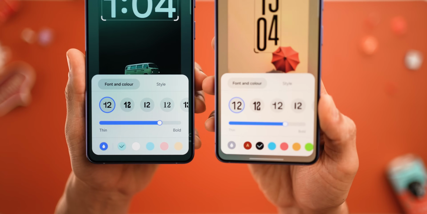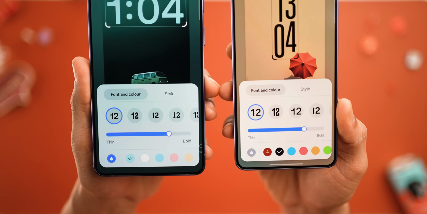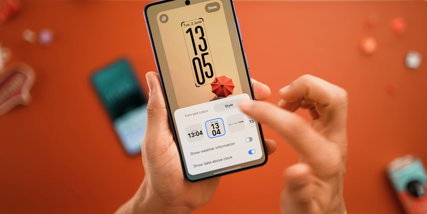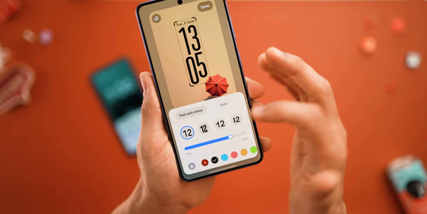Lastly, if you go into Lockscreen clock customization, you can see that Samsung has added a slight bounce animation to certain clock styles. Also, this clock style is completely new with its own set of styles. And that's pretty much it, guys.